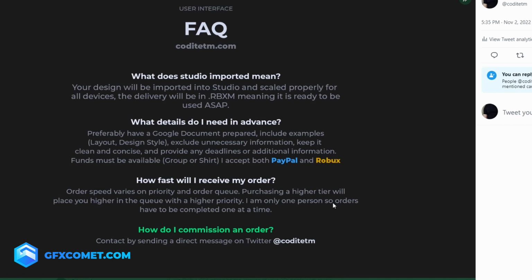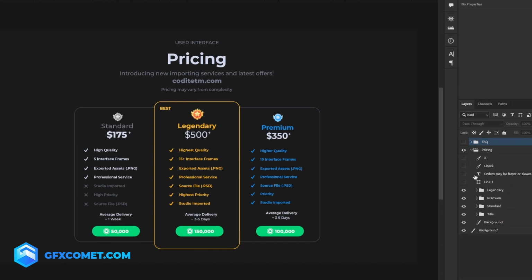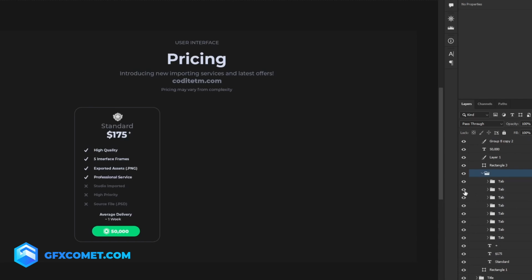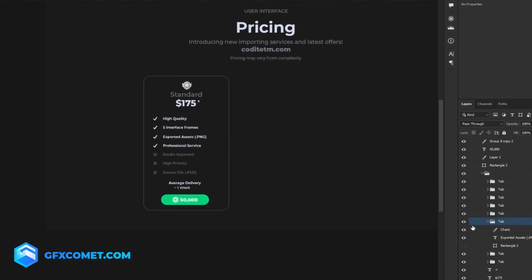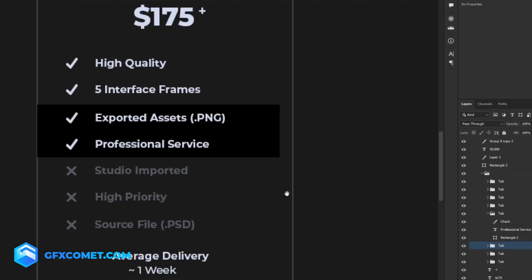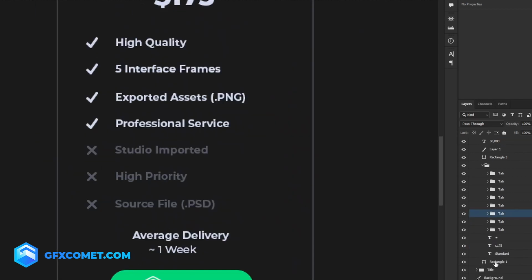Now I'm gonna hop into Photoshop and show you guys the layers. Alright, so if we take a look right here, first the pricing, the standard tier, and right here are the features basically. And if we go inside the tab, basically I just use a rectangle like this right here to make sure all these are proportional like that, and obviously I just hit them. This is obviously a rectangle, as you can see.